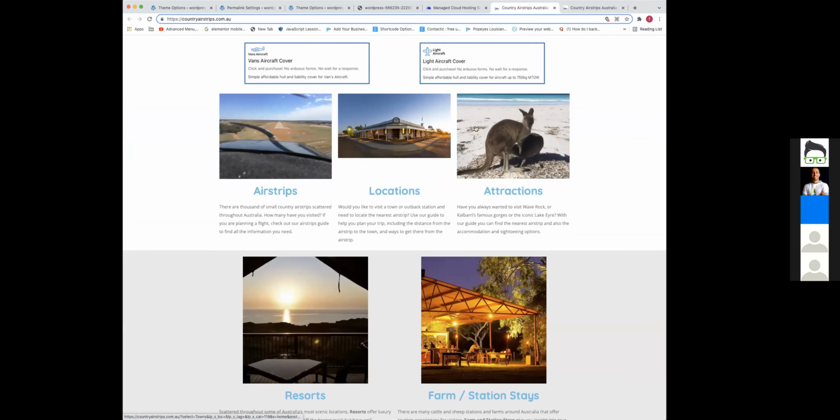But the images here, you could either crop those online, or if you're using Elementor, you can go in there and say, hey, I want this image to be 300 by 300 and then contain the image. That way all these images are the same.